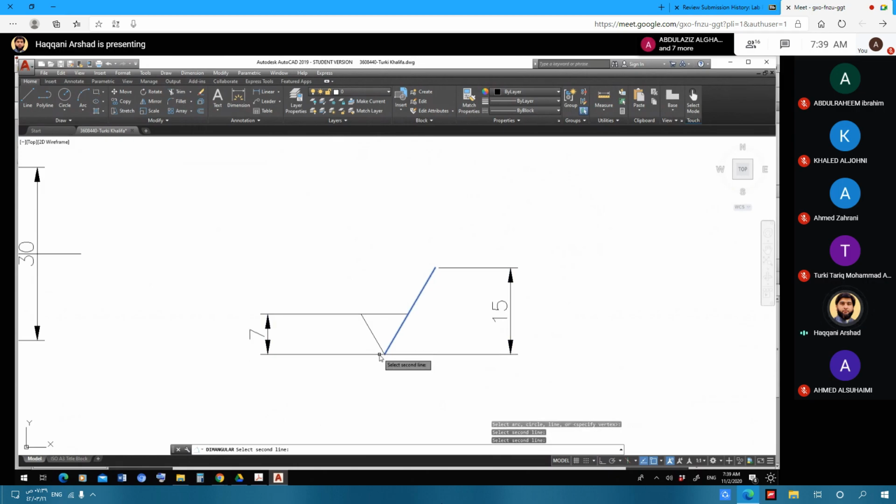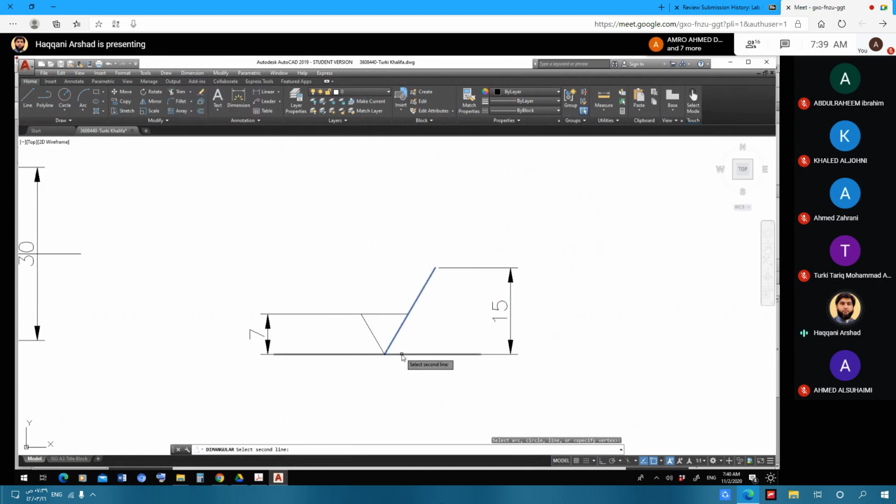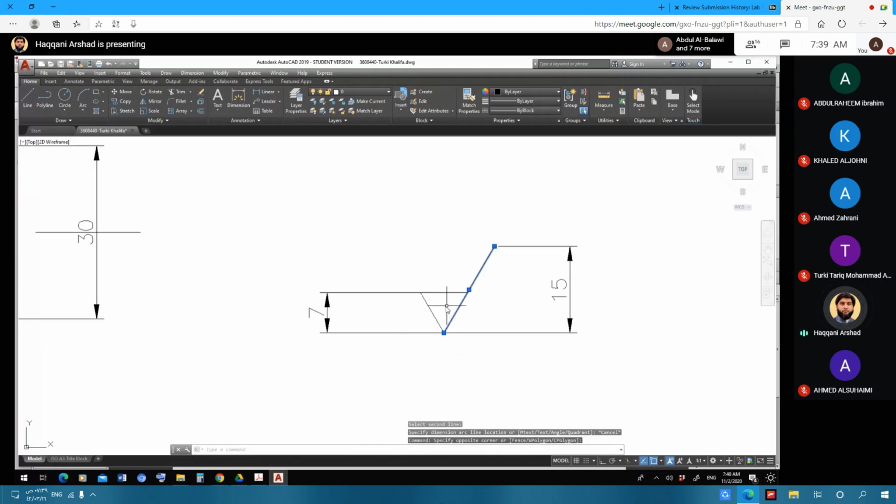If you can see that, I'll just remove this line so I can show you that angle. This one and this one, 60 degrees on both sides. I have taken 60 degrees on both sides. So this is how we draw a surface roughness symbol.